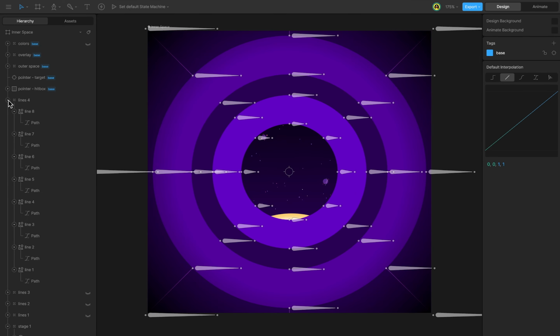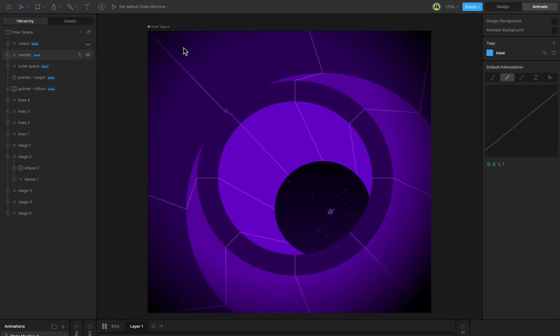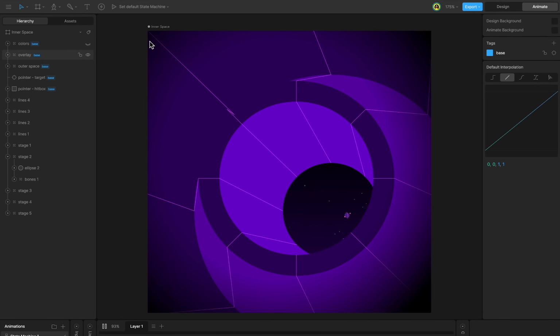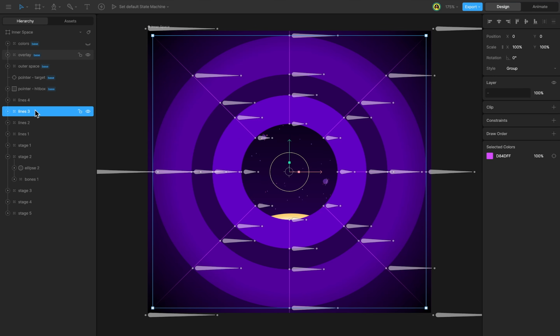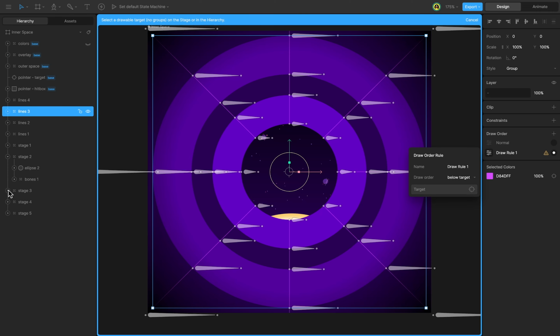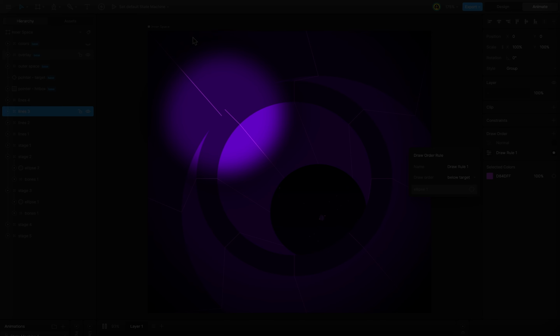Let's enable the visibility of all the lines and check the result. I see that rows 3 and 4 of the lines are cutting through the stage. We need to place the lines below stage 3. Select lines 3 and activate Draw Rule. Select the mode below target. Click on the target and select Ellipse 3. Lines 3 are fixed.